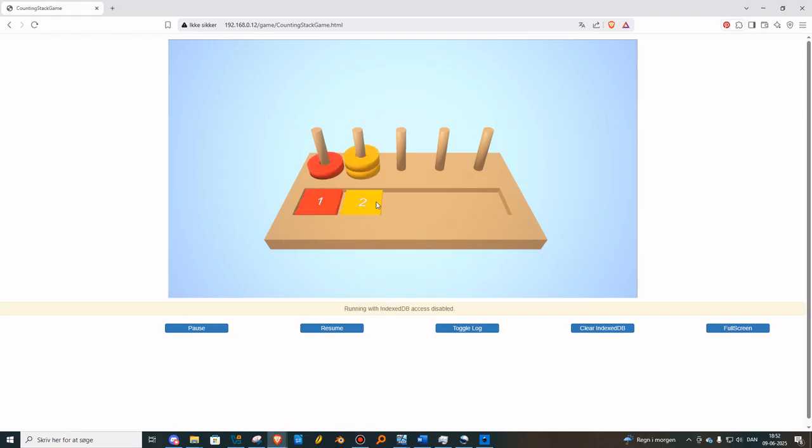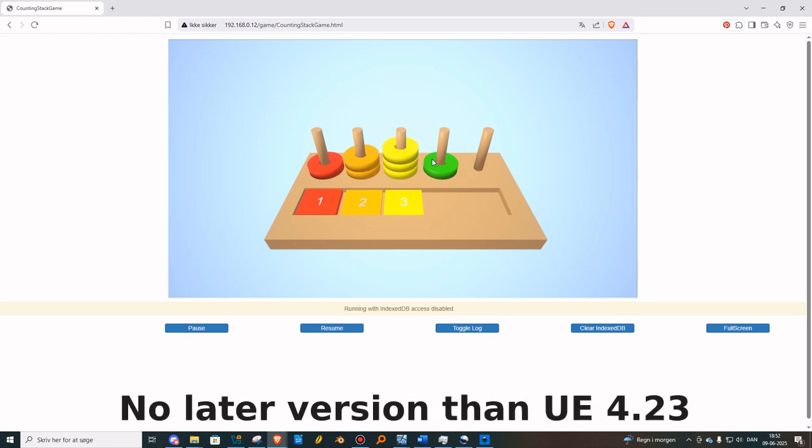Hello and welcome to this tutorial where we'll go through how to play Unreal Engine game in your browser on your home network. We'll be exporting the game to HTML5, and the first thing you need to know is that the version of the Unreal Engine can be no later than 4.23. It does limit the tools you have, but there is no other way to currently export to HTML5.